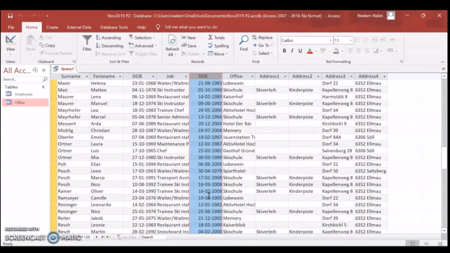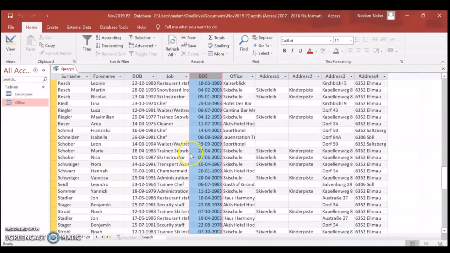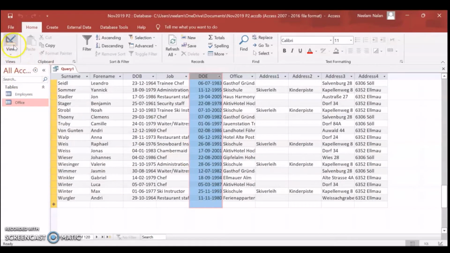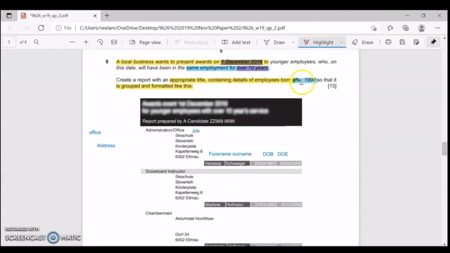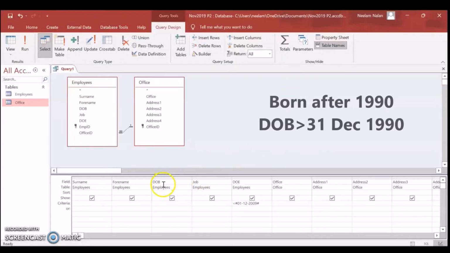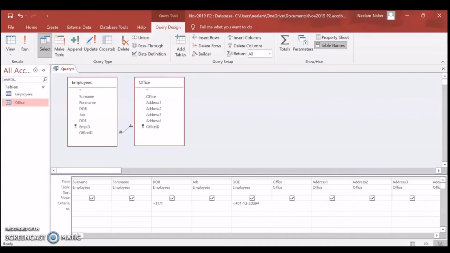Let's go back to design view. We have another criterion. It is young employees who were born after 1990. That means the birth date must be greater than 31st December 1990. So let's give that criteria, greater than 31/12/1990. Let's run and see the output.